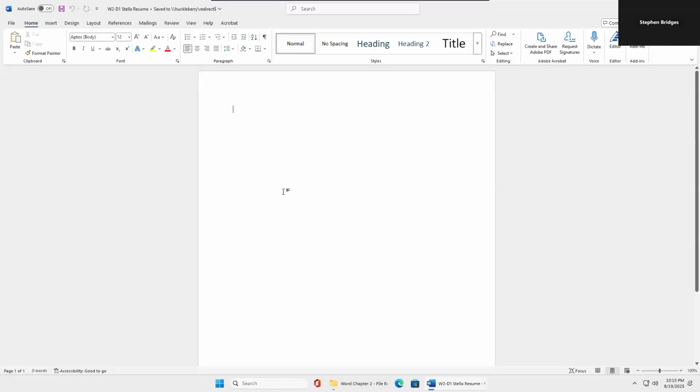Okay, and what we're going to do now, the first thing it has us do, this isn't totally necessary, but it's to turn on the paragraph formatting. This is basically just to show the behind the scenes formatting that's going on in the document.